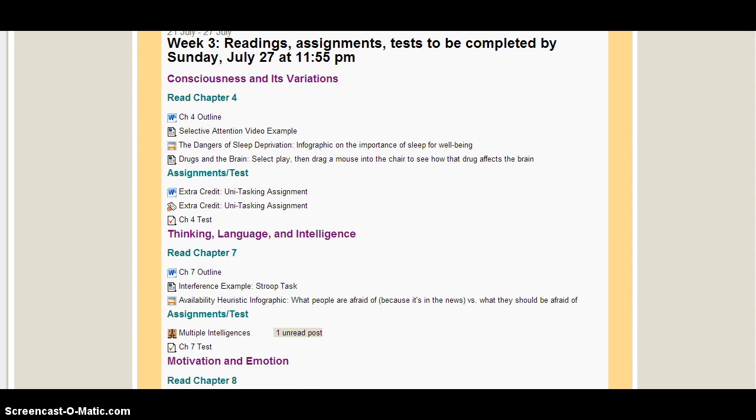This week, we're in week three, and we're actually covering three chapters. You will have three tests, one for each chapter, Chapter 4, Chapter 7, and Chapter 8, but there are only two assignments. For Chapter 4, you can see there's no required assignment, but there is an extra credit opportunity.